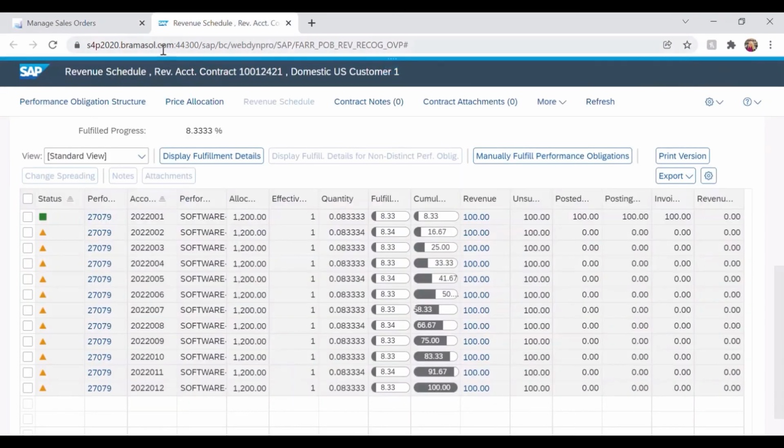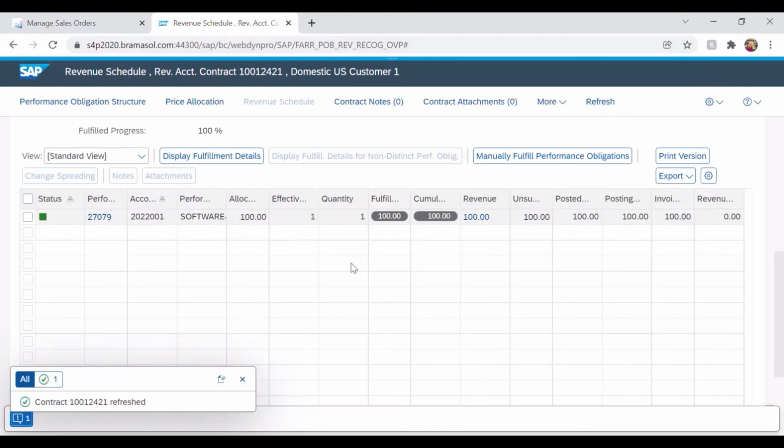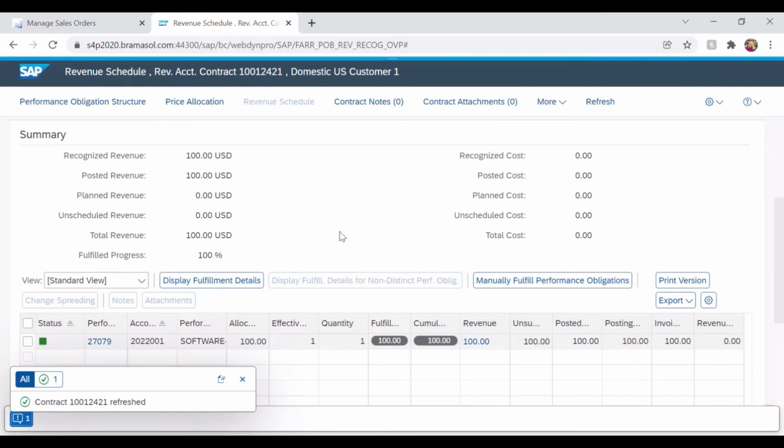So if we go back to our revenue schedule for our contract, this is going to showcase how the revenue does not get changed for revenue that has already been posted. So we are removing the expected revenue for the rest of the $1,200 from our revenue schedule. But once we refresh, anything that has already been posted will stay within the revenue accounting contract.